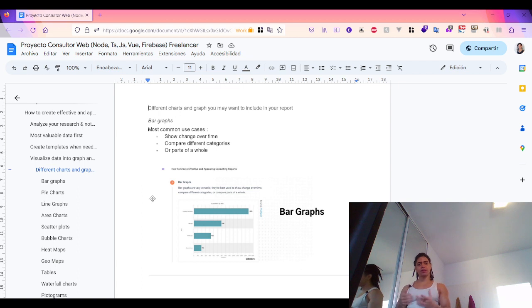And also the bubble chart, which is a combination of the scatter plot and area chart. This is great when you want to show nominal data or ranking data. For example, time spent on the internet on the y-axis, age on the x-axis, and gender as the bubble. Another example of that is the heat map.